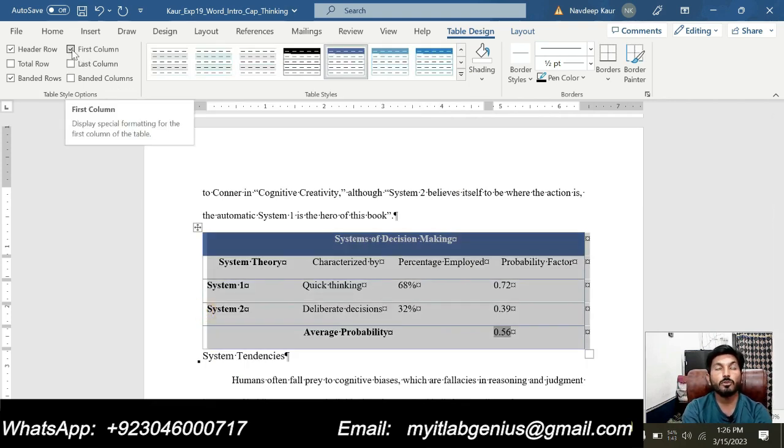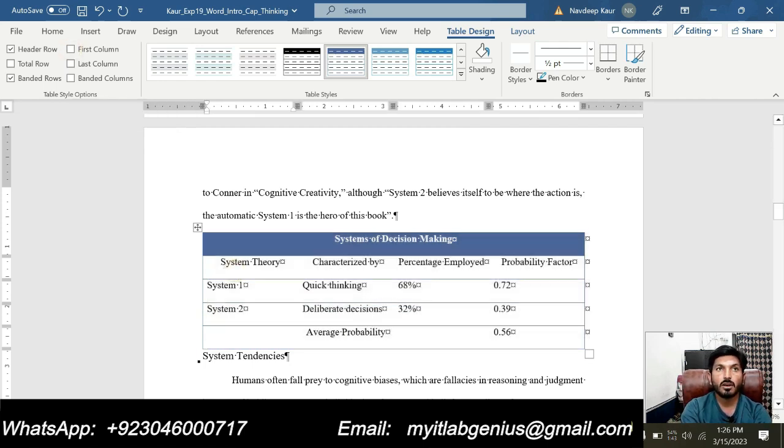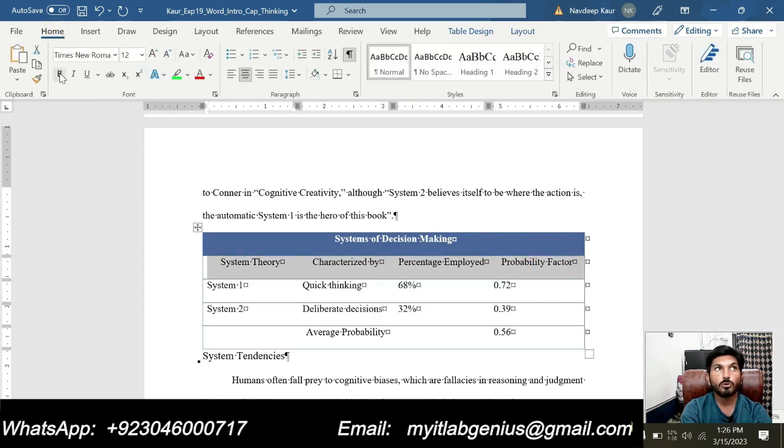That is the first column. We will uncheck this box, and now we will bold all the row 2, this one. Bold this one, go to home tab and bold this one.